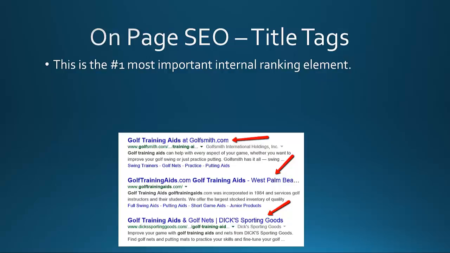Notice how they use the keyword phrase in their title tag, and also they use it in their URL, which is the green link that you see there. But you'll notice the title tag starts with golf training aids. You'll also notice up here golftrainingaids.com. That's actually a URL, and it also targets the keyword in their title tags. Golfsmith.com, notice they also target golf training aids. That is the title tag.